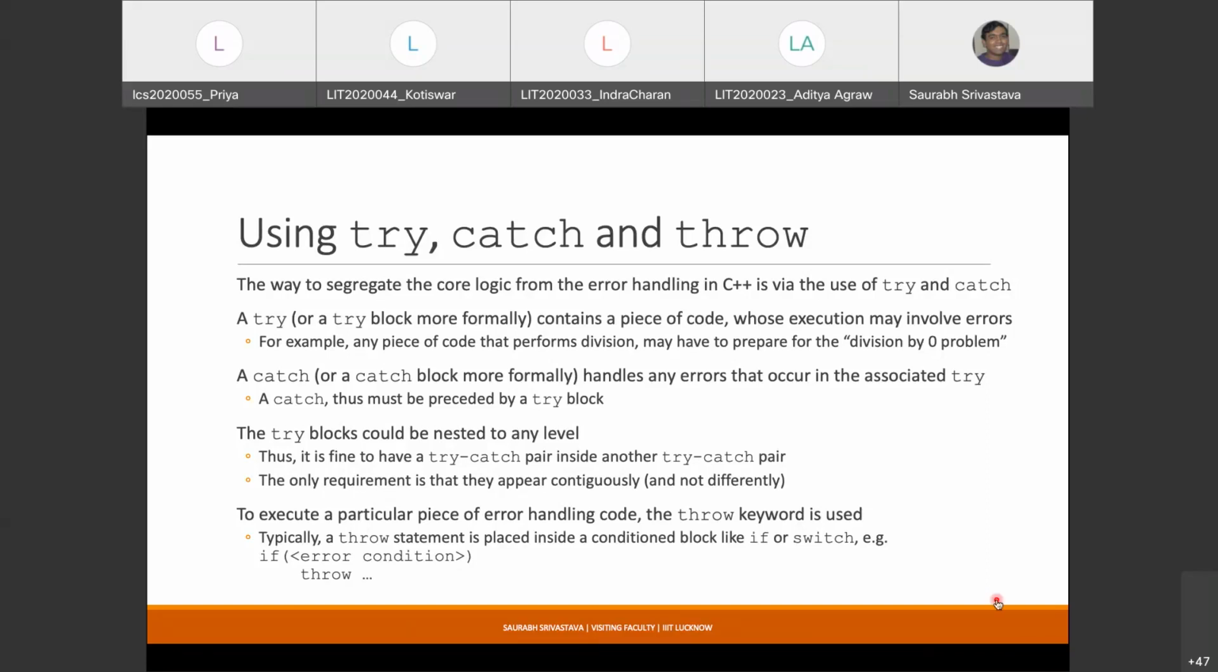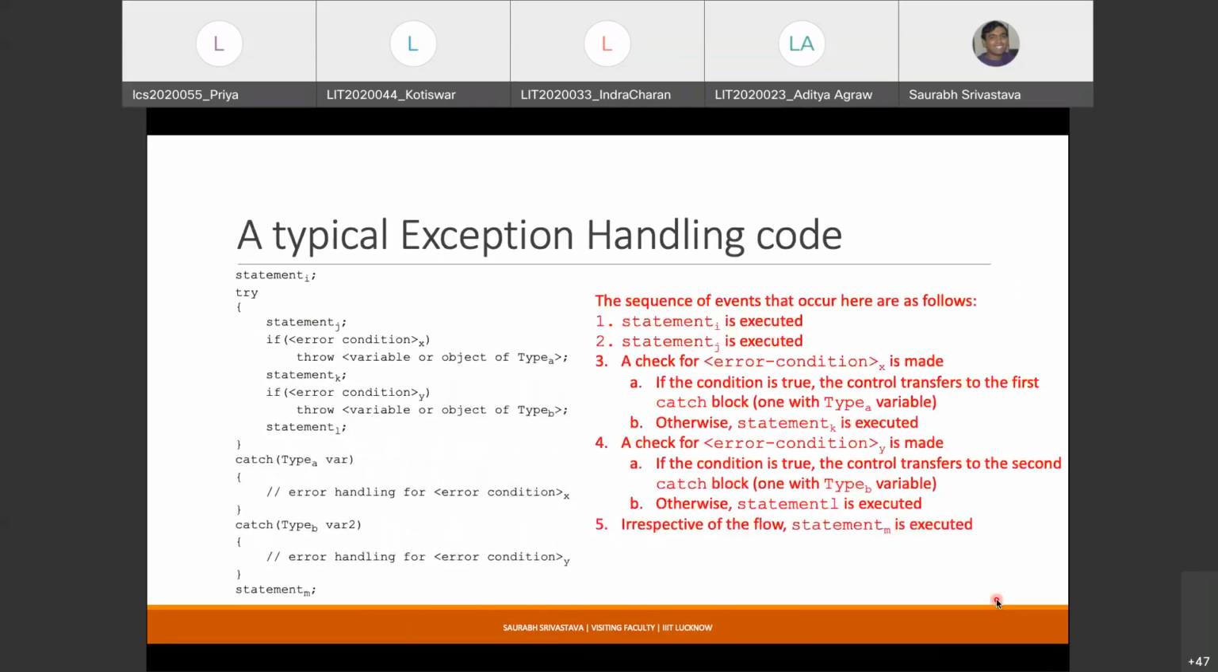I think it might be better if we discuss this before we come back to questions. So this is a typical scenario of what we do when we are doing exception handling. Let me walk you through the whole control flow here. This statement is outside a try block, so the first thing that happens is statement I is executed. Then the control enters the try block. Statement J is, yeah, go ahead.